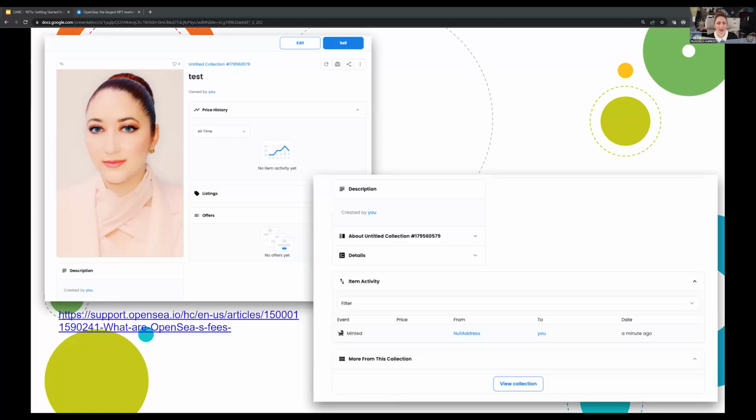And if you're minting on Polygon, you might not have to worry about those gas fees, but you still have to deal with a 2.5% transaction fee upon sale. So keep that in mind. I'm including more info about the fees in the notes here, and I can copy and paste that in the chat if you want to read a little bit more about that.